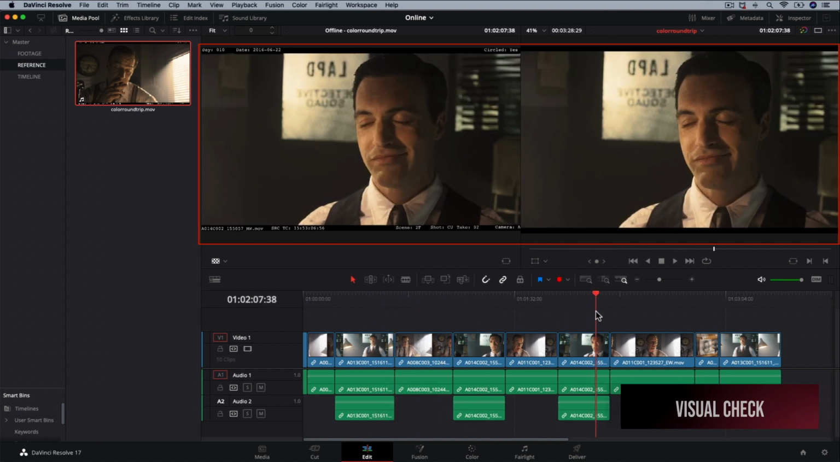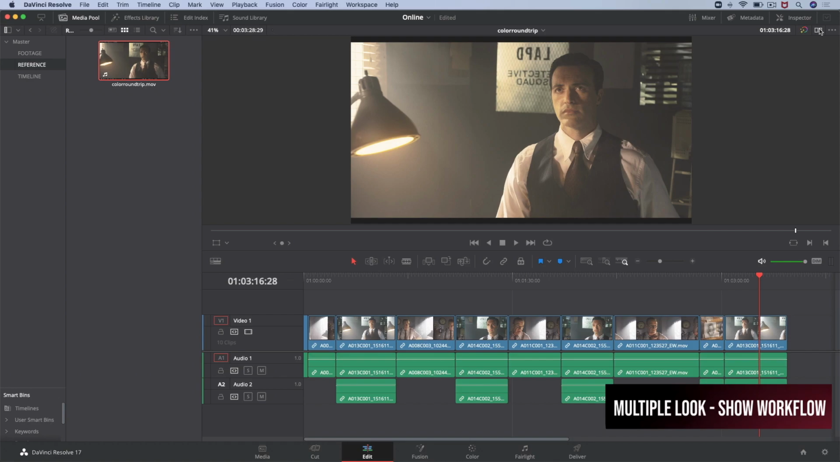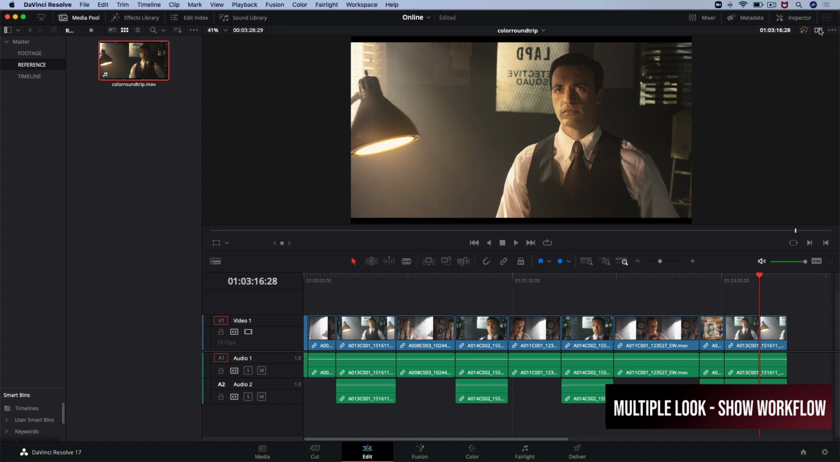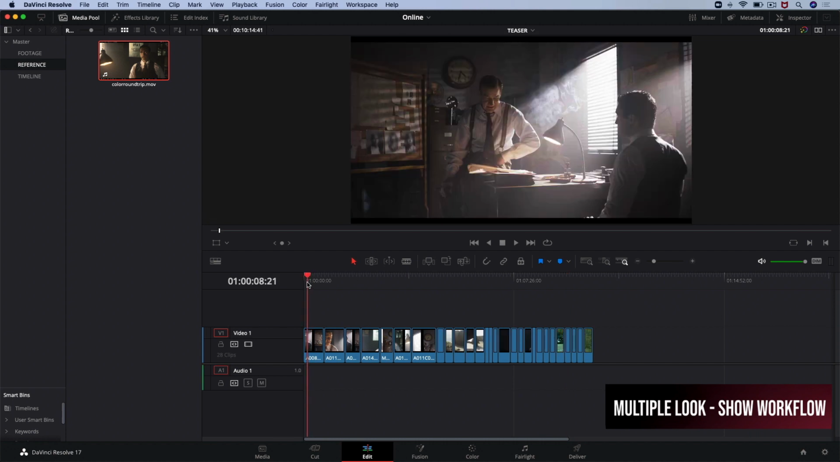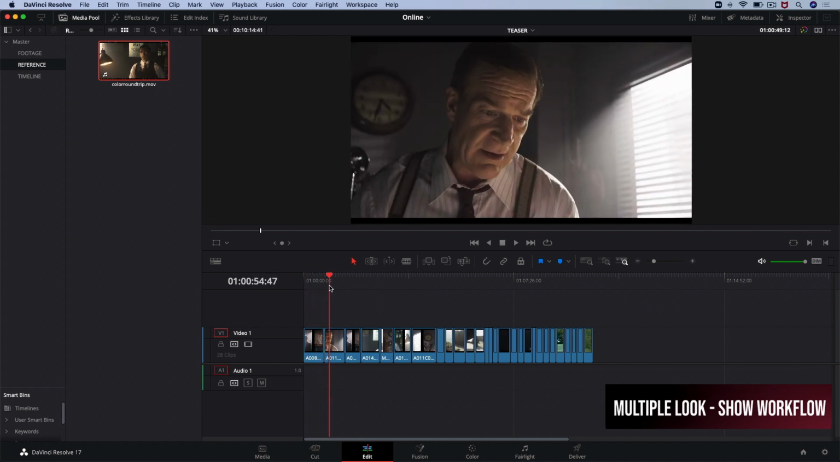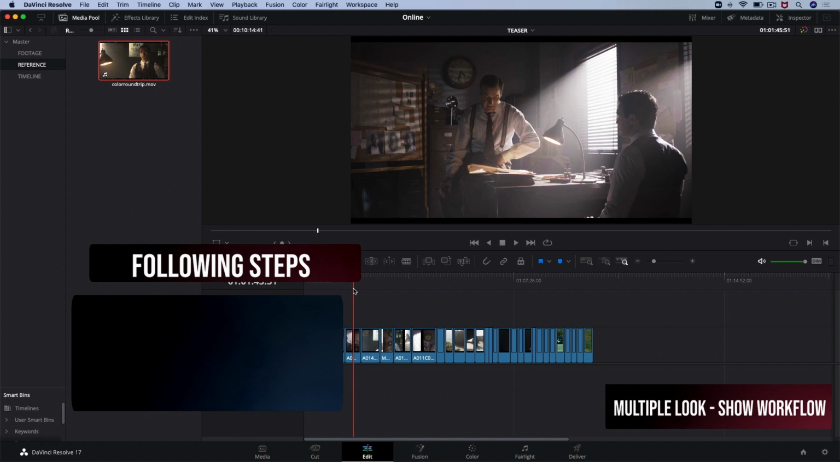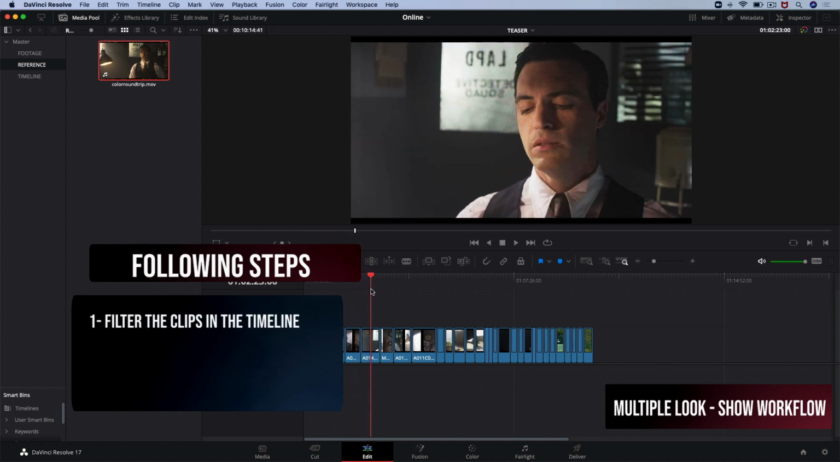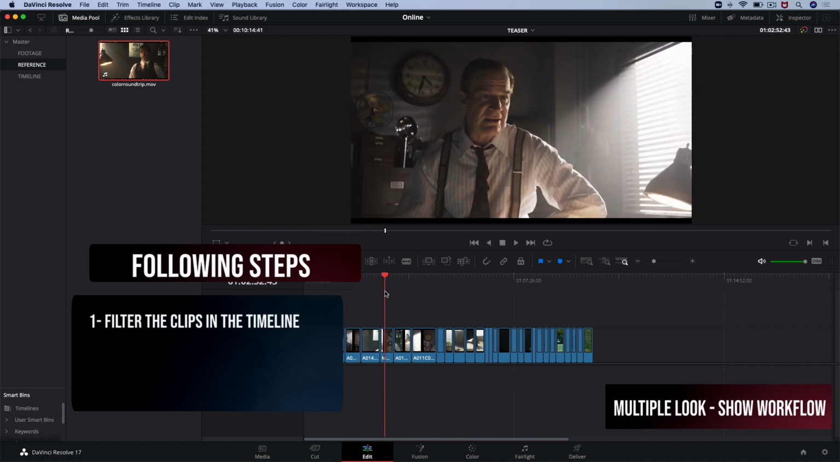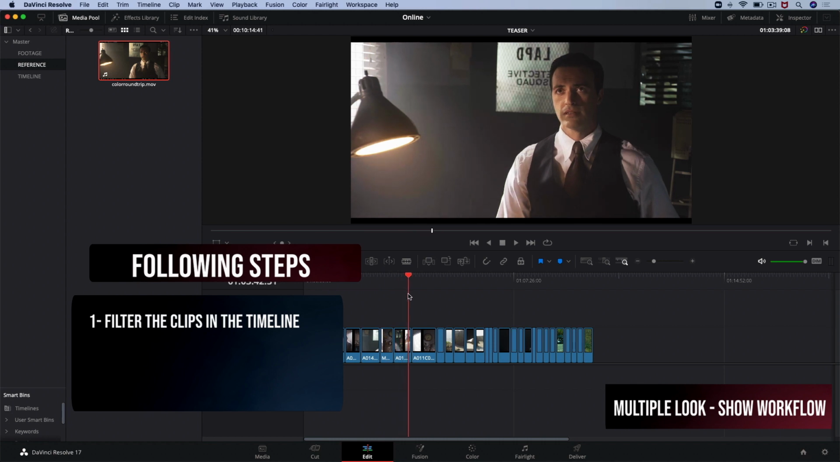Let's try our second workflow. Sometimes a single show look is not enough to cover all locations and scenes. For that reason, we can have different show looks for different locations or scenes. To add the correct one to our clips, we are going to filter the clips in our timeline, based on the metadata imported before in our project.